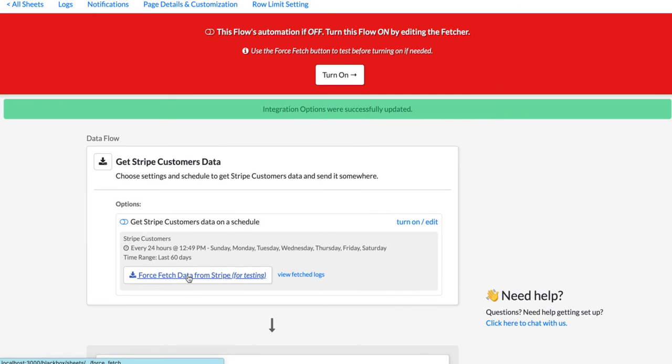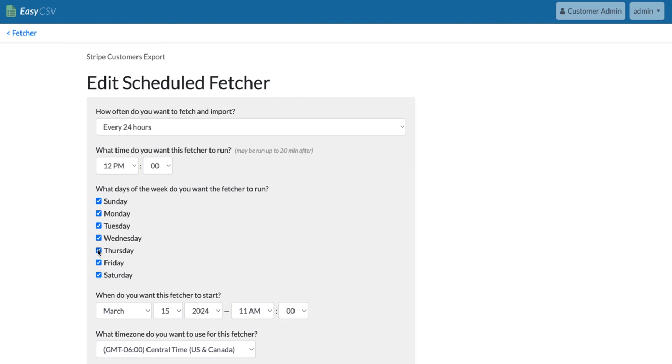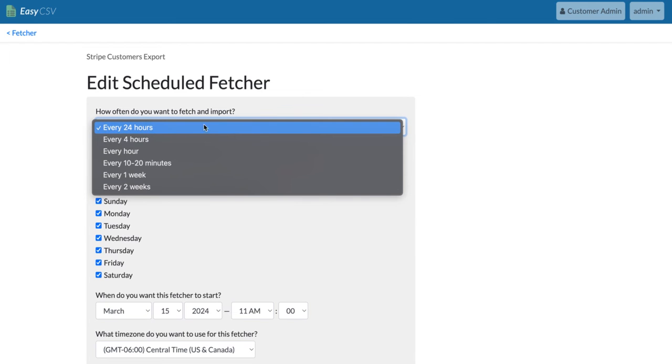Cool. And now you'll see that it tells you the flow is off because it's actually not on yet. So you can test by force fetching from Stripe if you want. If we go look at the settings here, you'll get a nice fetcher view that shows you a log of fetcher activity of grabbing the data itself. If you click edit here, you'll end up on the fetcher. You can say how often do you want to fetch this data. In this case, we're just going to say every day.